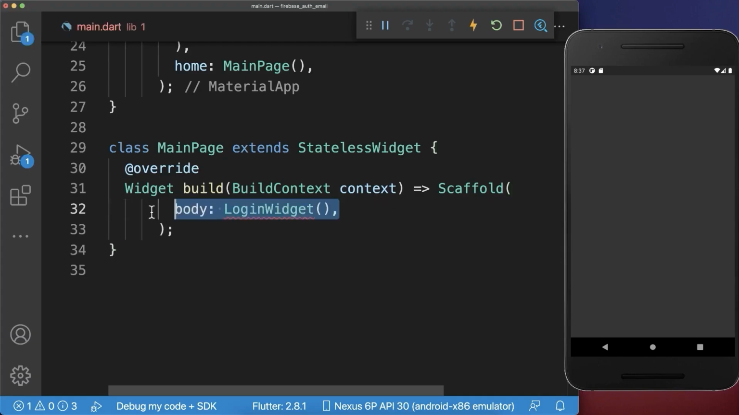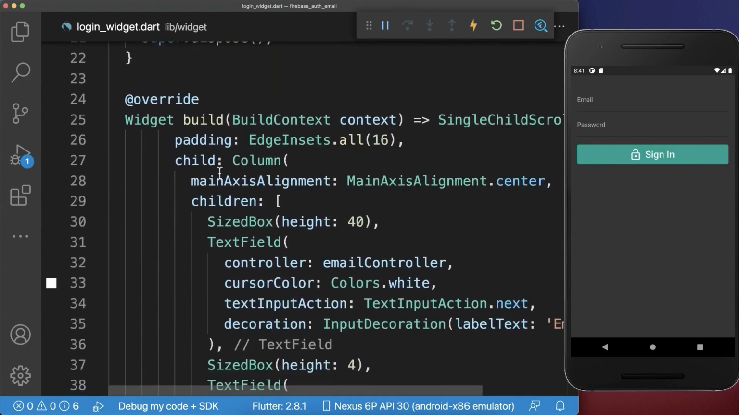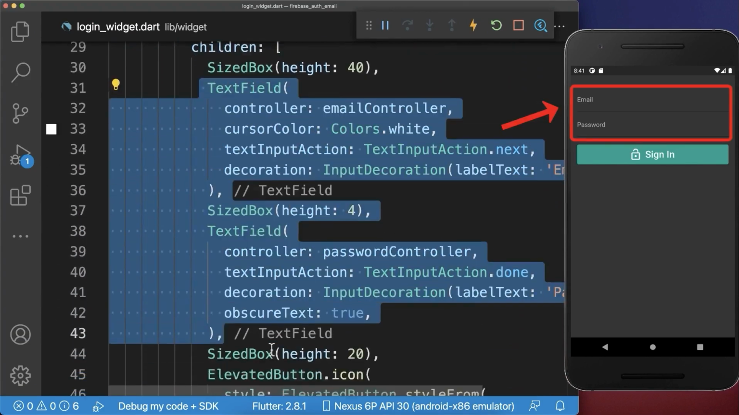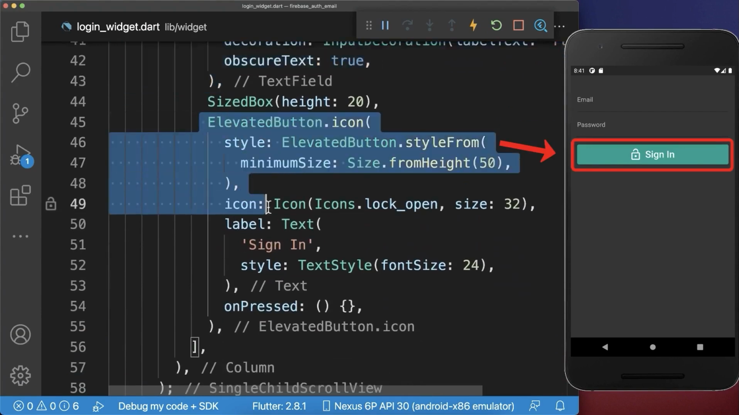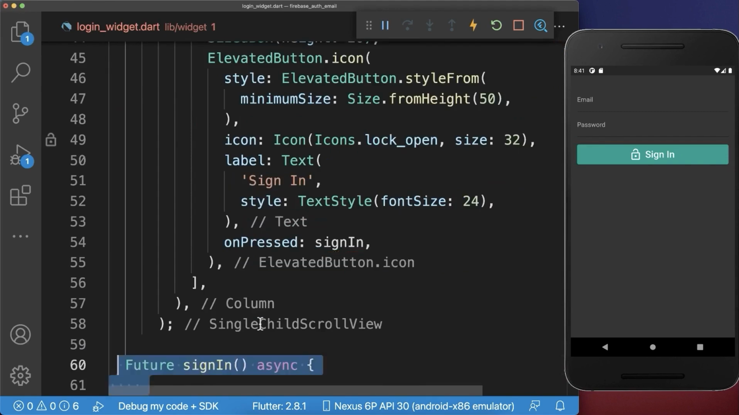Secondly, on our page we create a login widget. Inside the login widget we create a column within the build method, then we create 2 text fields and below it we create 1 button. If we press on this button, then we call a method SignIn.